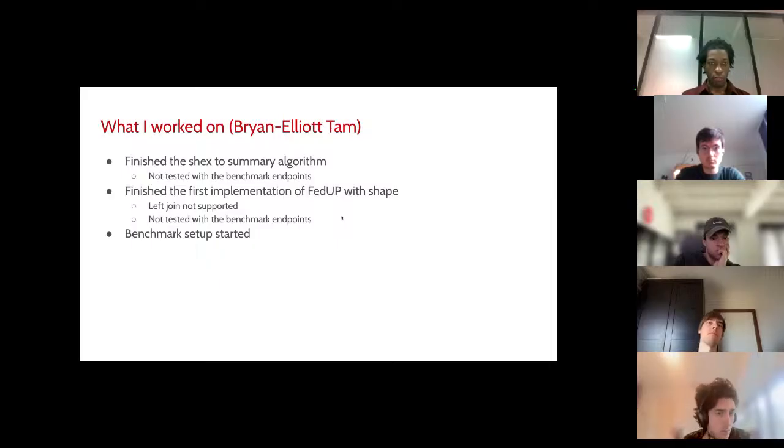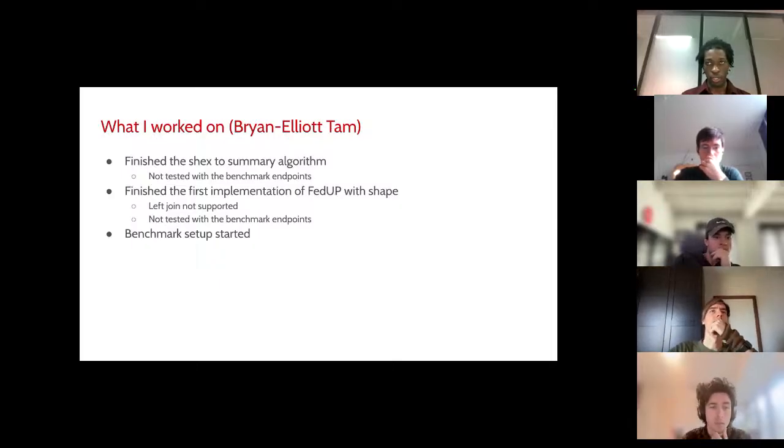So this month I've worked on finishing my algorithm to convert shapes into a summary. This summary is going to be used to optimize federated query using the algorithm FedUp, at least a modified version that I'm making that's going to exploit those shapes. I also finished my first implementation of this algorithm using my shapes. I do not support left join at the moment, and I'm not fully sure if I'm going to support it, at least in the context of the paper, because from what I saw, maybe I'm wrong, I need to check the benchmark, it seems like there are no queries in the benchmark that have left join.